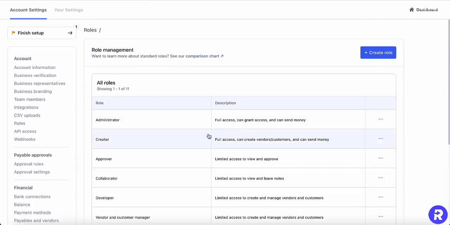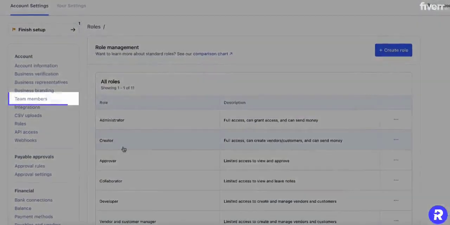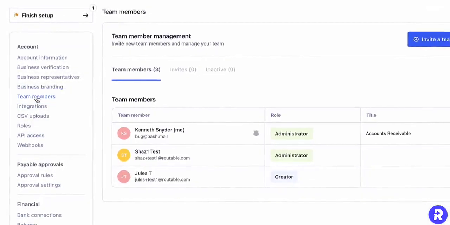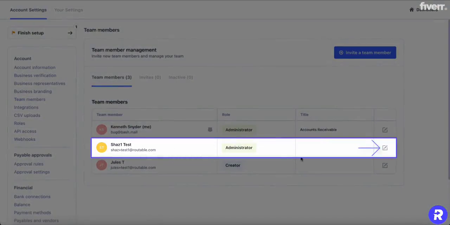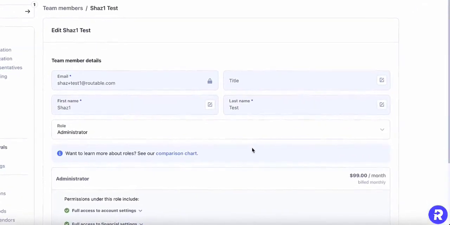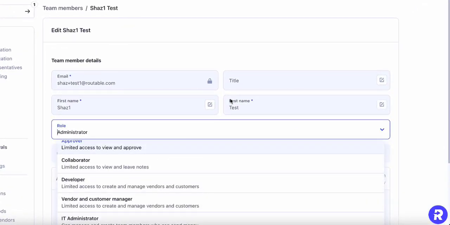When you're ready, head to your Account Settings and then the Team Members page to assign custom roles to your team members. Click on the drop-down menu to assign their role.